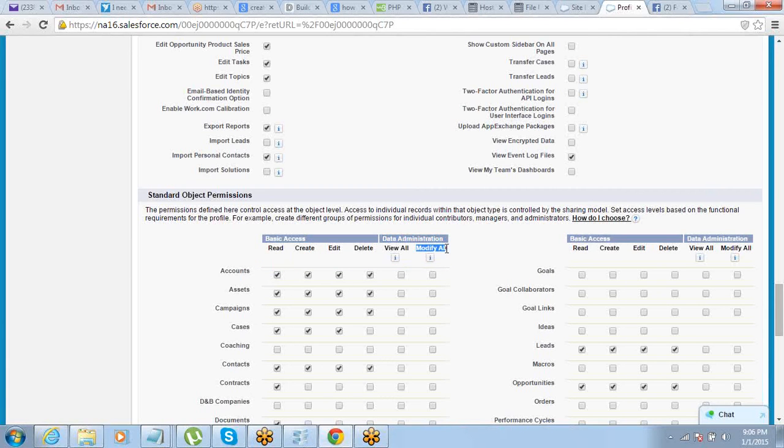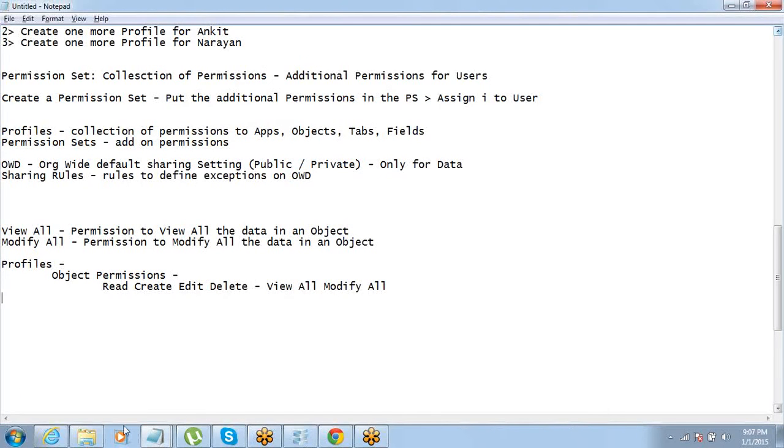So this is meant for people who need to see all the data in that object. So if I give Accounts view all permission, the users of this profile will get to see all the accounts, no matter even if the OWD is private. They will get to see private data also. So basically that is what it means. Anyone who has this, they get to see private data also. Anyone who has this permission will get to modify the private data as well. Got it? So that's about the view all and modify all.